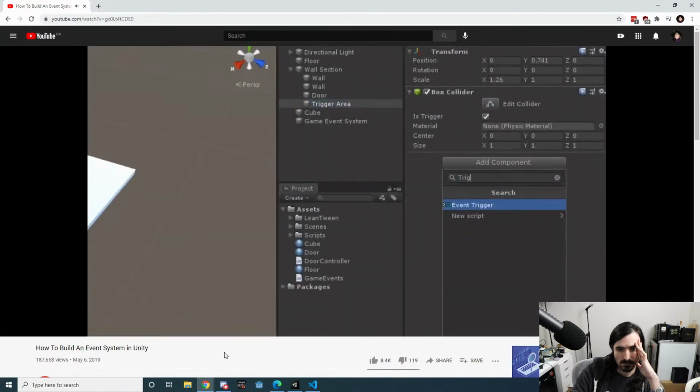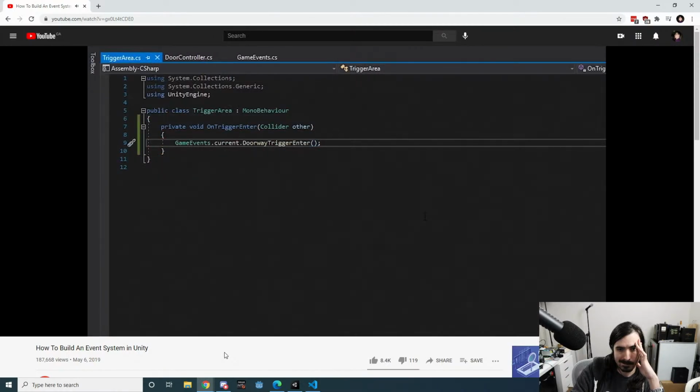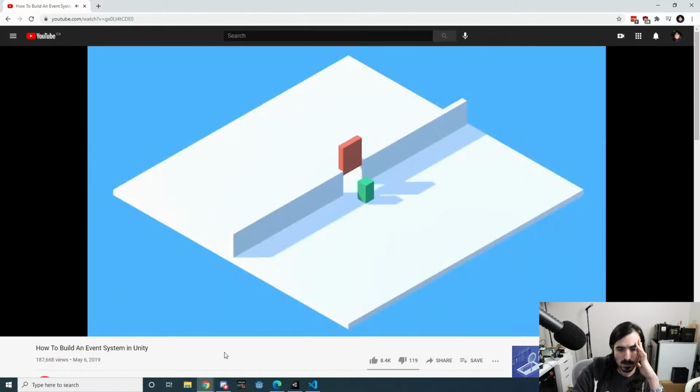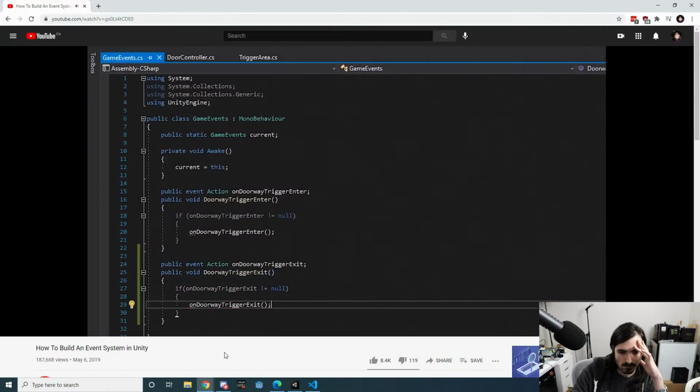So now that we have the event listening, we need to trigger the event itself. Over on our door trigger, we'll add an onTriggerEnter method. Then we'll simply call the event system and tell it to dispatch the event. We can see that the event system is triggered and the door opens. Let's repeat the whole process by adding another event into our event system that will tween our door to close again if the trigger is exited.